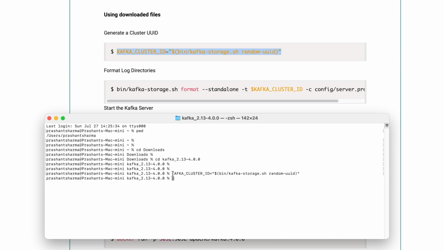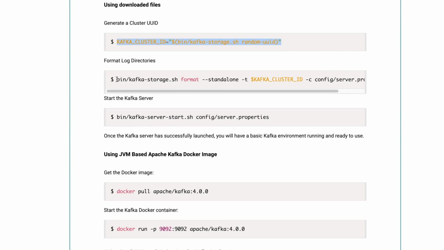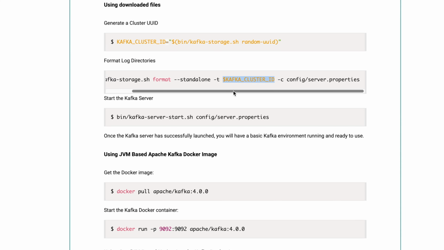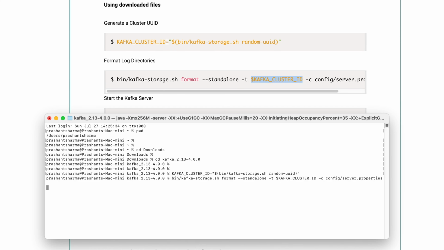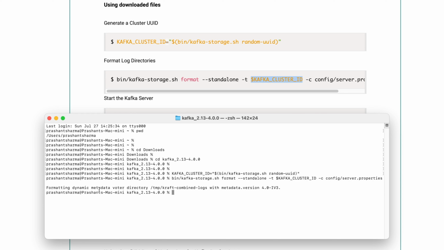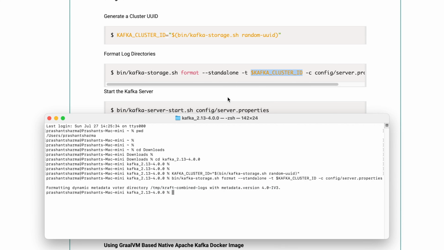So it has set a variable for Kafka cluster ID. Now we have to provide this variable to format log directories. So let's copy this, and here you can see that this is the variable that we have just initialized. Now paste it. Alright, so formatting dynamic metadata voter directory, and this is the path with metadata version this. Alright, now we are done with everything.